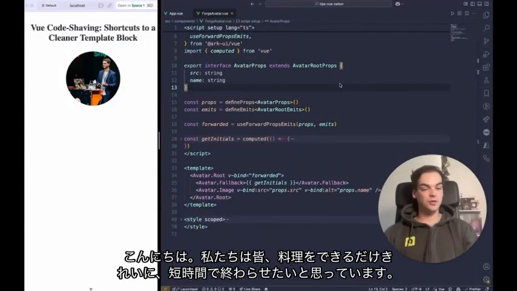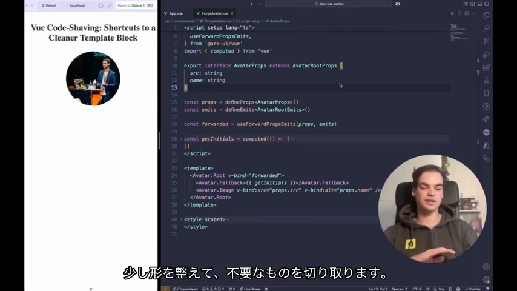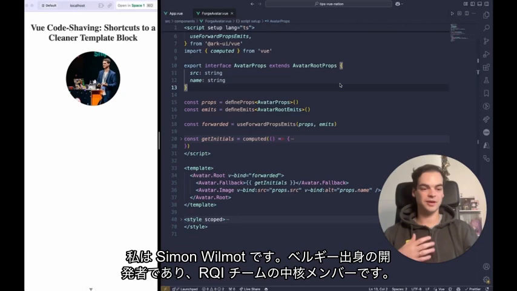Hi there. We all want our code to be as clean and short as possible, right? Well, this tip is about giving the template part of your single file component a little shave and trim away the unnecessary stuff.